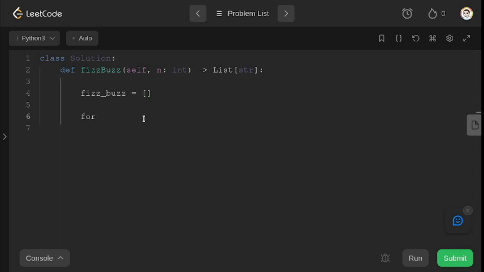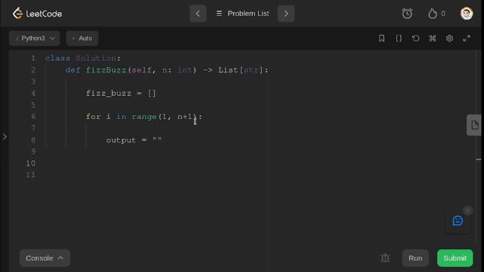Next, we're going to need a loop: for i in range. We're going to start at 1, and we're going to end at n plus 1. Remember that if you have a range from 1 to 100, it will go to 99, so we always need one higher on a range. This is a for loop, so we need the colon there. We need an empty string here, because we're going to append to it with our conditions.